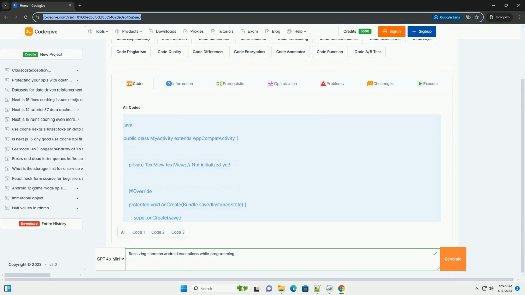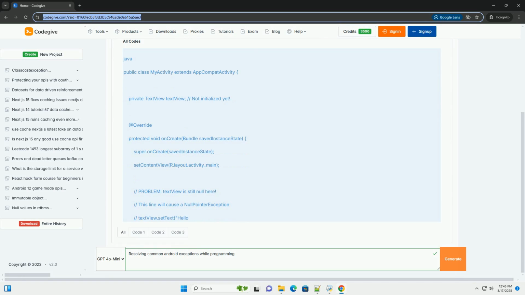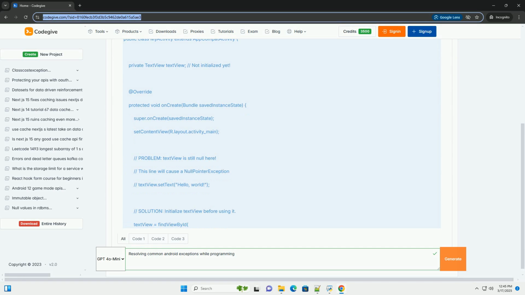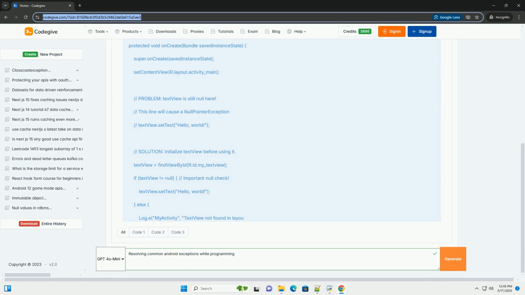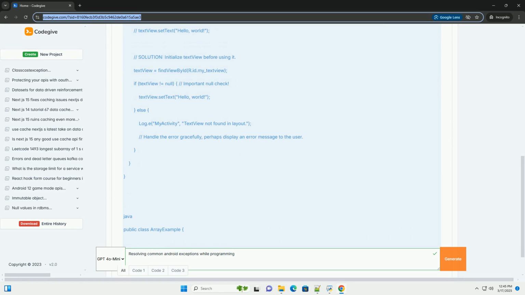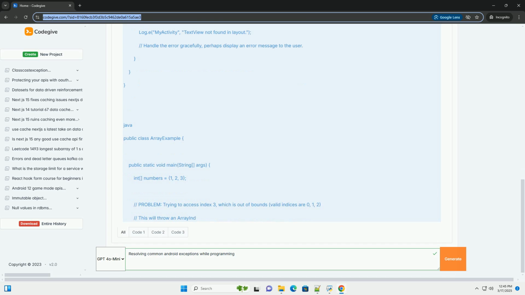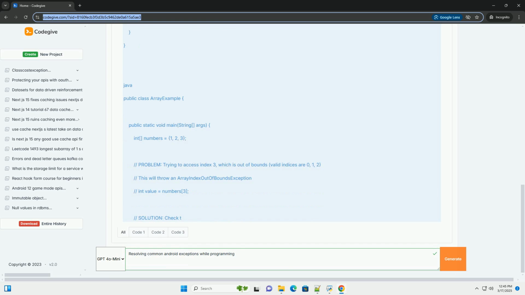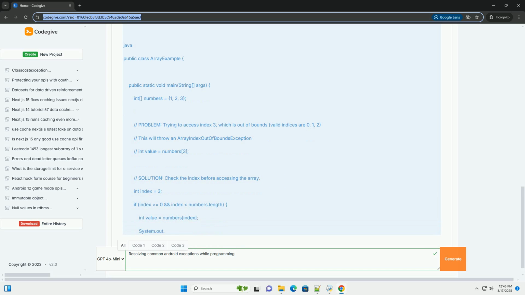Resolving Common Android Exceptions, a comprehensive guide. Android development, while powerful, is prone to exceptions. Understanding these exceptions and how to resolve them is crucial for creating stable and user-friendly applications. This tutorial provides a deep dive into common Android exceptions, their causes, and practical solutions with code examples.